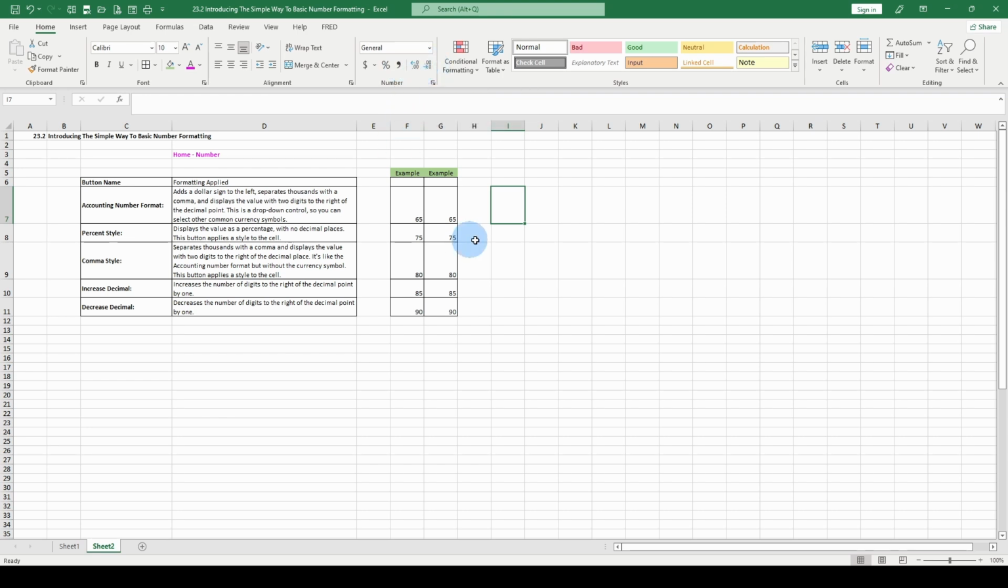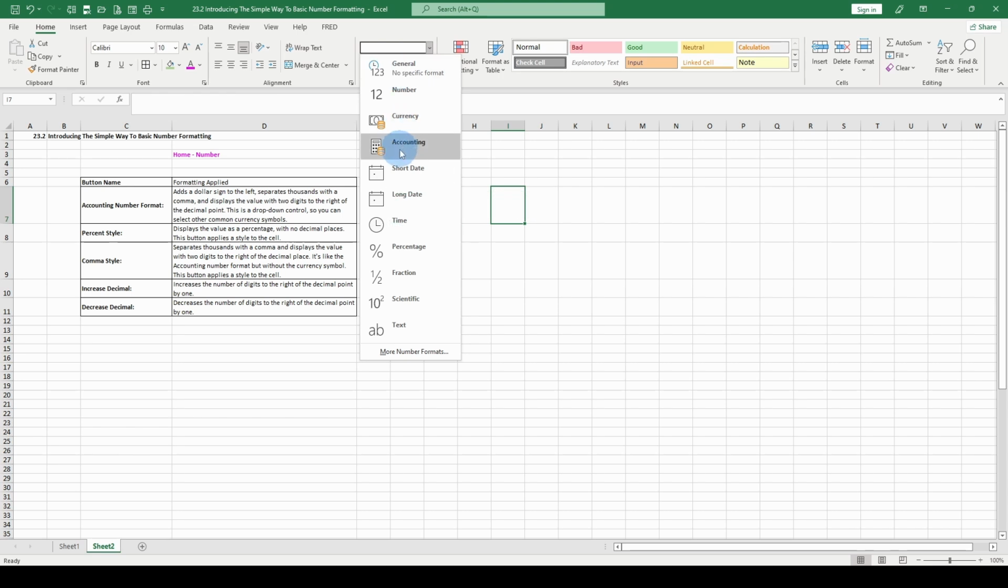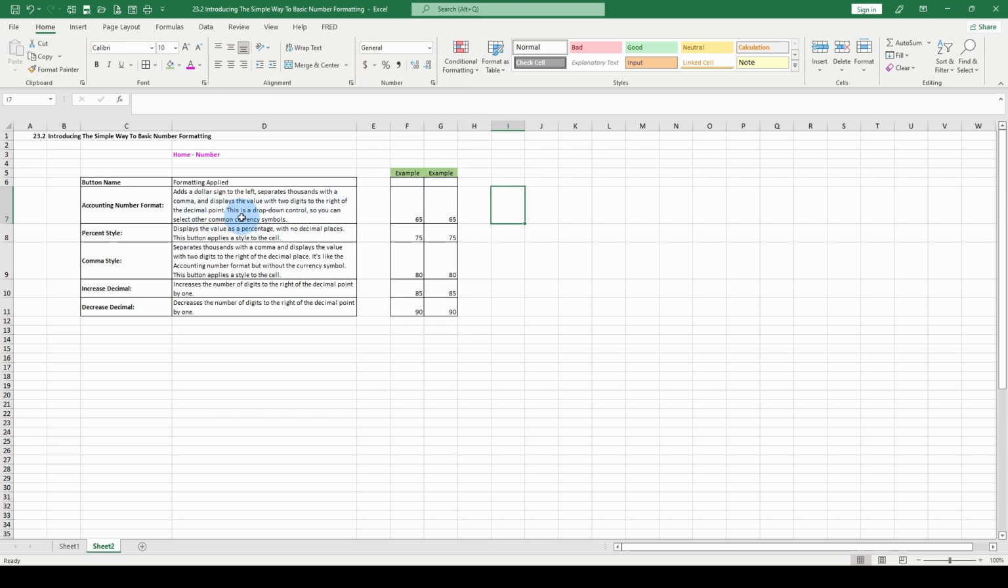Now, what does that mean? Well, accounting number adds a dollar sign to the left, separates thousands with a comma, and displays the value with 2 digits to the right of the decimal point. This is the drop-down control. Here's your drop-down control, and it says accounting. So you can select other common currency symbols. Here, we're talking about different currencies, and this is your drop-down.